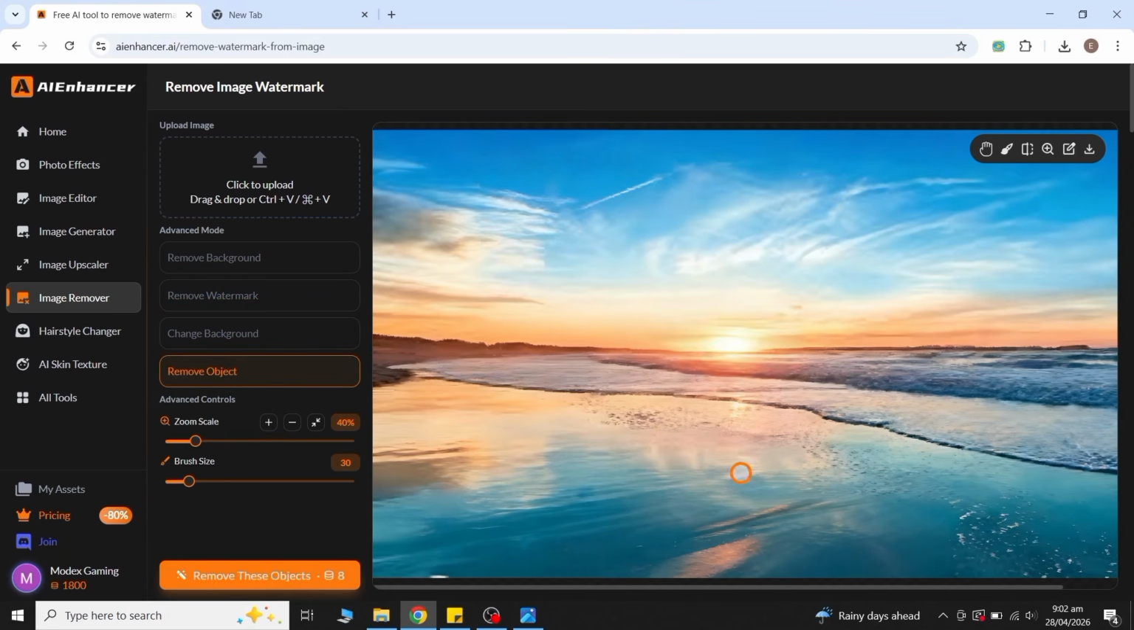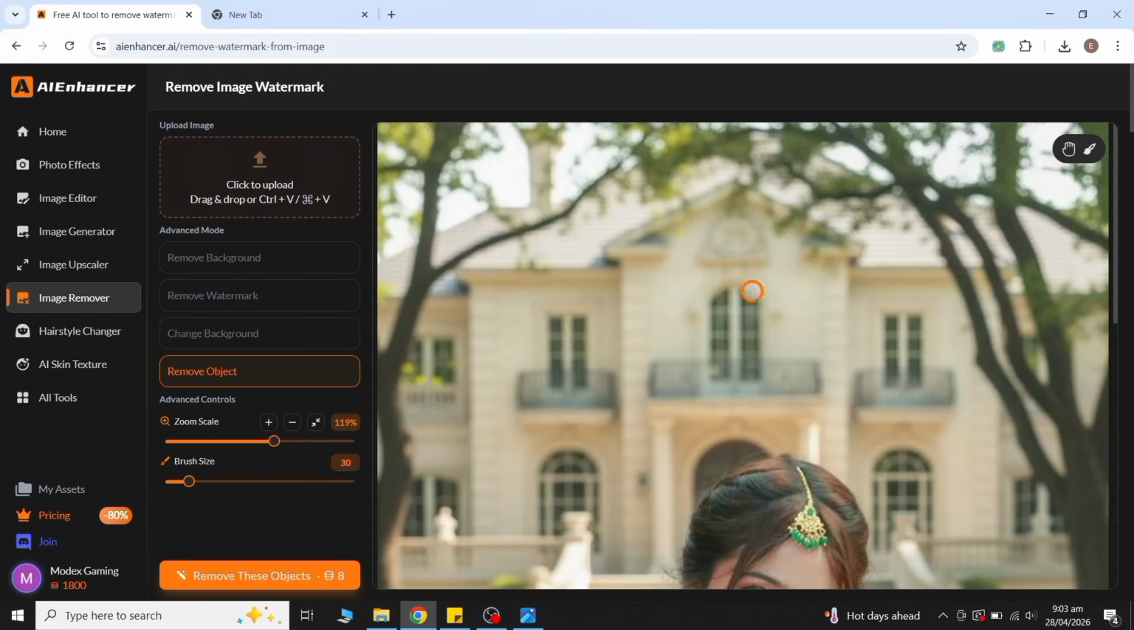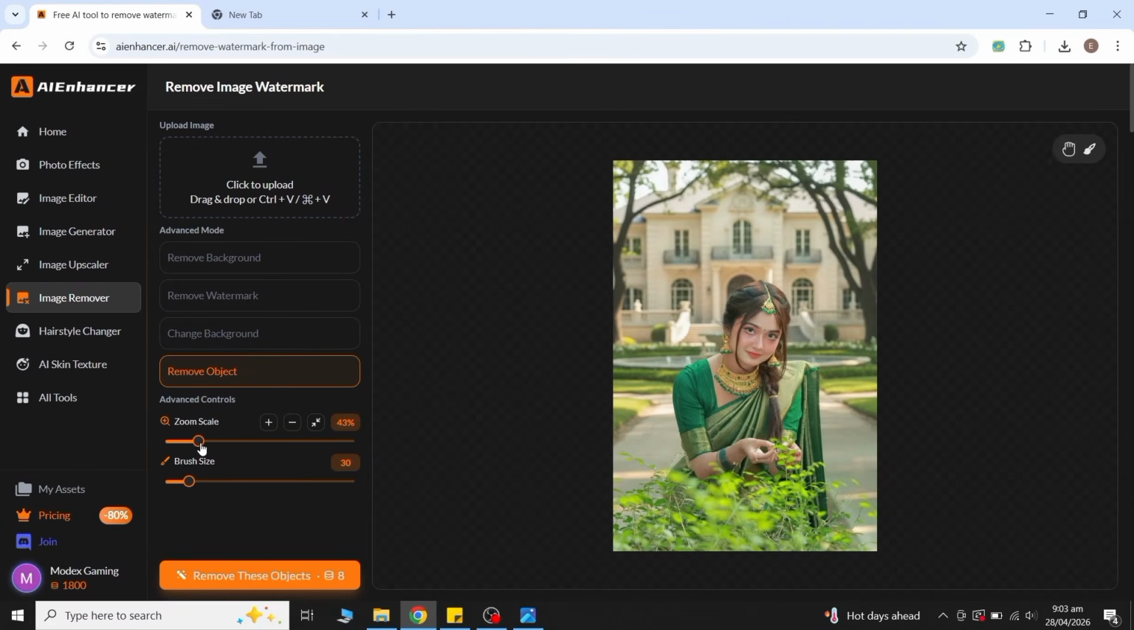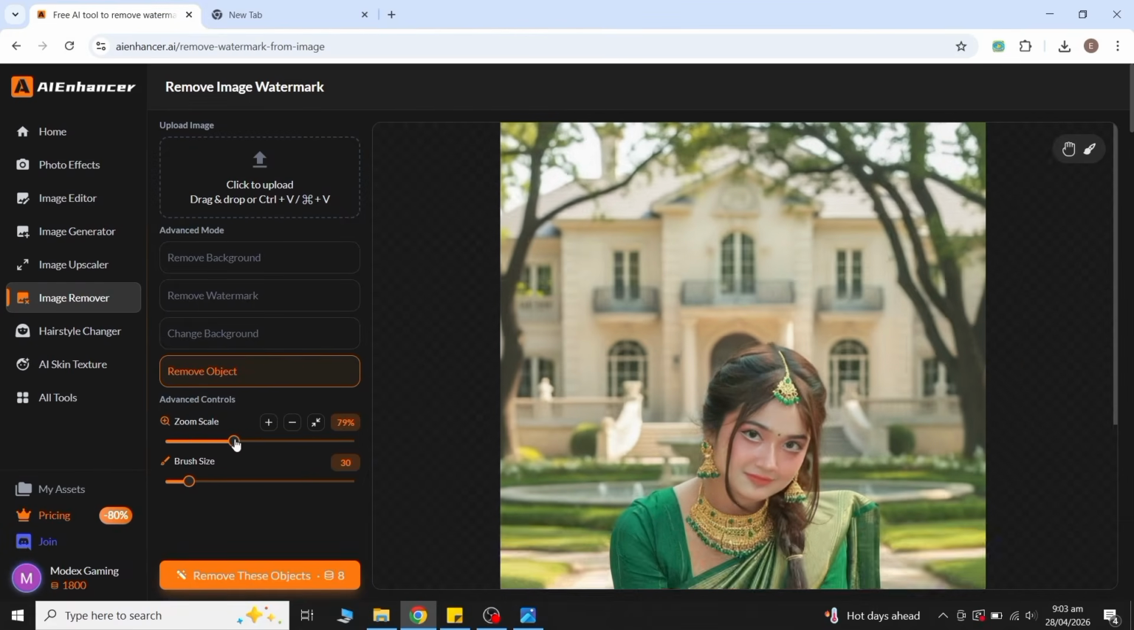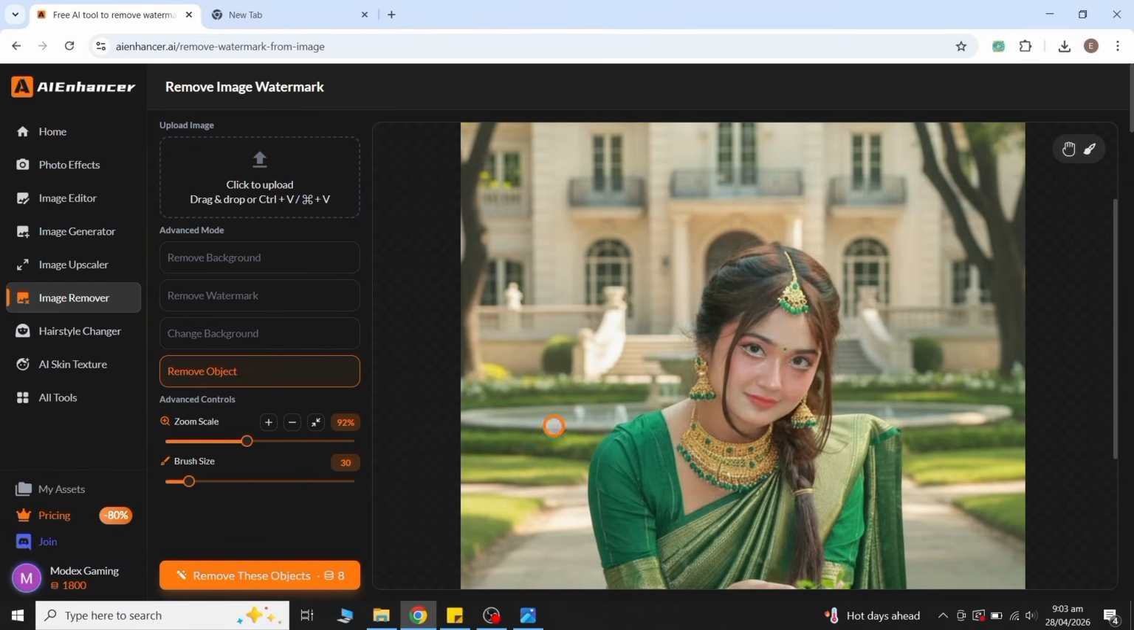Then we have the object remover feature. For this, I'll upload an image. Let's say there's an object like a hanging locket that I want to remove. First, I'll zoom into the image, then select the brush tool and mark the area. After that, I'll click on remove object. In a few seconds, that object will disappear. You can compare the before and after to see the difference.